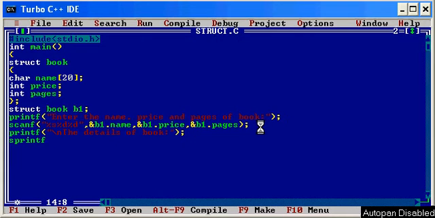Again printf, details of book \n, name space price, name space page.